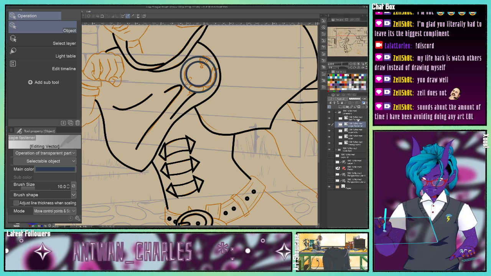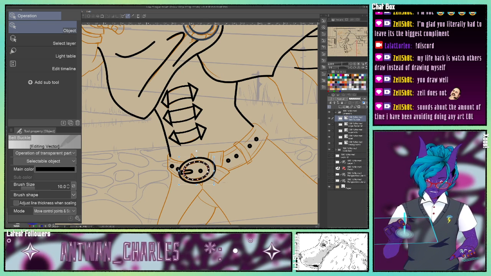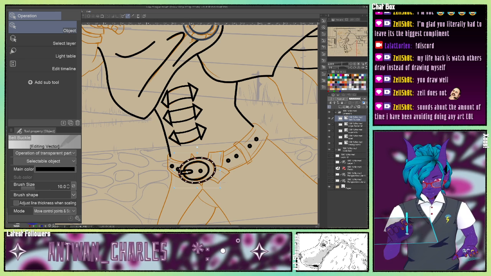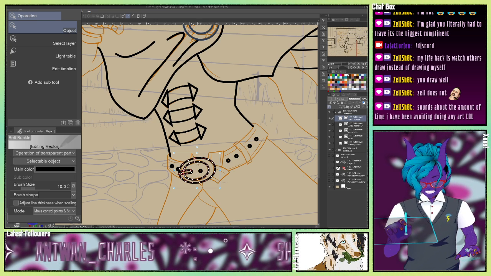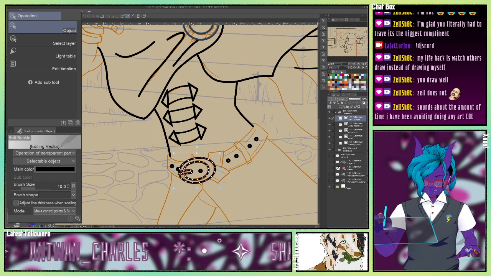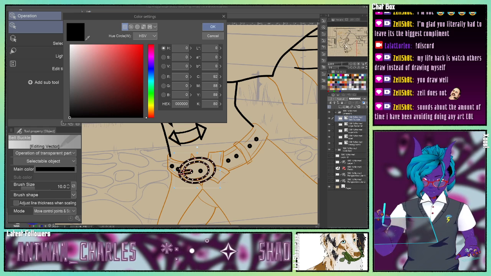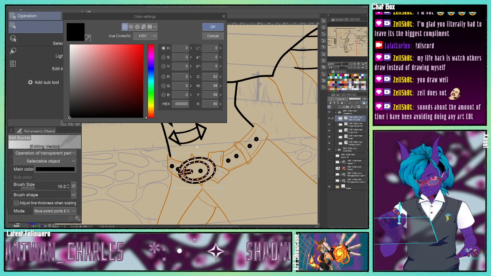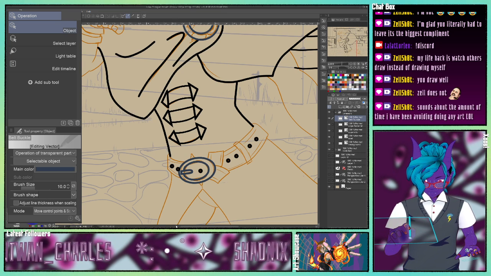This isn't a necessary thing. You don't have to color your lines, but it can look really nice. It doesn't always, but it can look really nice. We're going to grab the little screen picker and pick the color, and now they match.